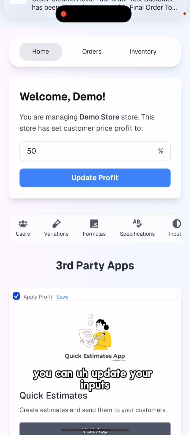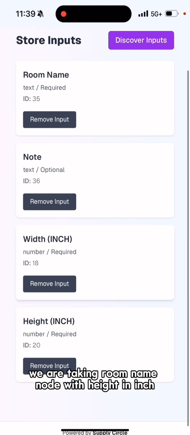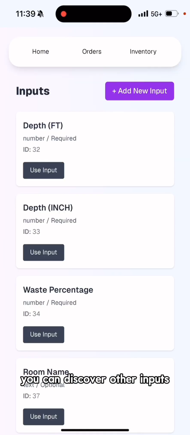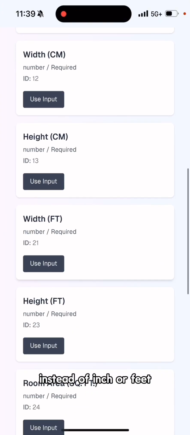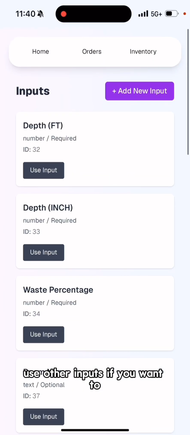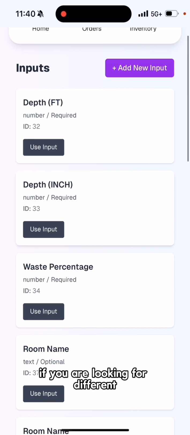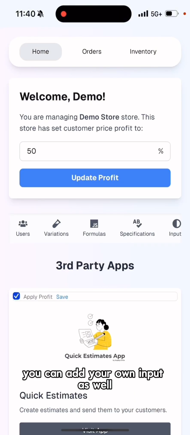You can update your inputs. For example, we are taking room name, width, and height in inches. You can discover other inputs. For example, instead of inches, you can choose to use centimeters or feet, or you can use other inputs if you want to. Or you can add your own inputs. If you are looking for different inputs to take from your customer, you can add your own input as well.